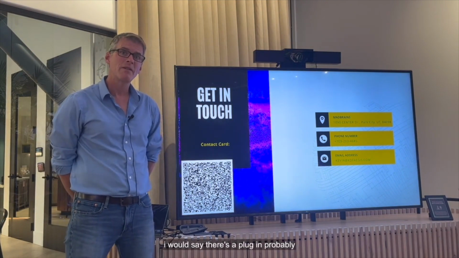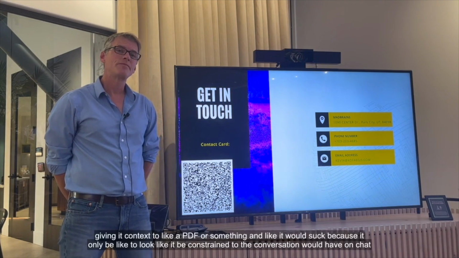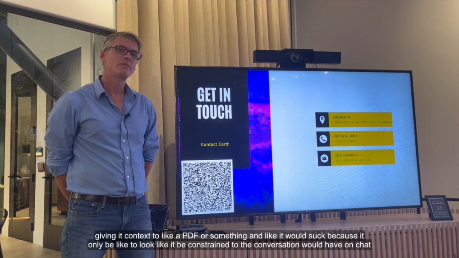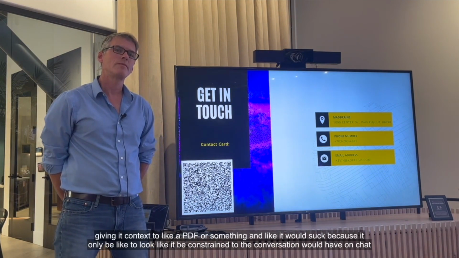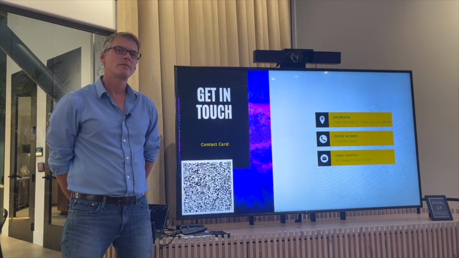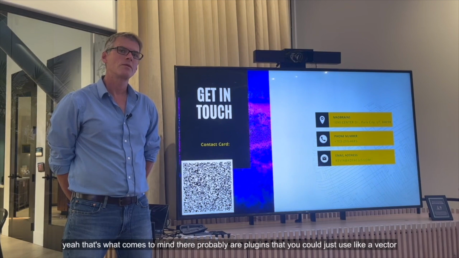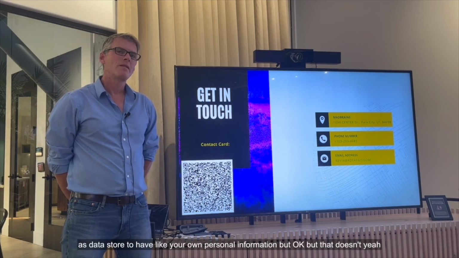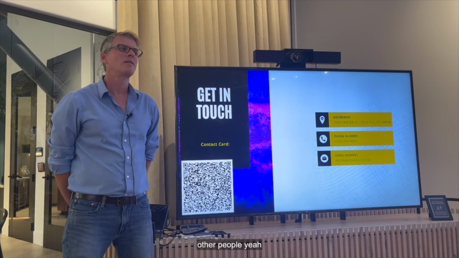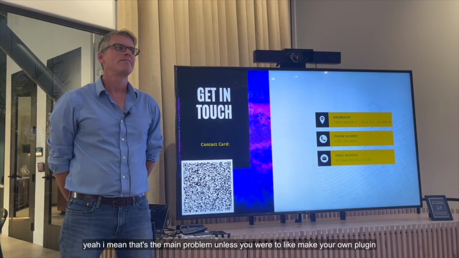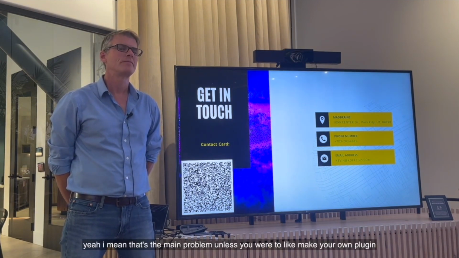I would say just a plugin, probably. Like giving it context, like a PDF or something, and it would suck because it would be constrained to the conversation you have on ChatGPT. But yeah, that's what comes to mind. There probably are plugins you could use, like a vectorized data store, to have your own personal information. But that doesn't help for other people using GPT, right? I mean, that's the main problem, unless you were to make your own plugin.